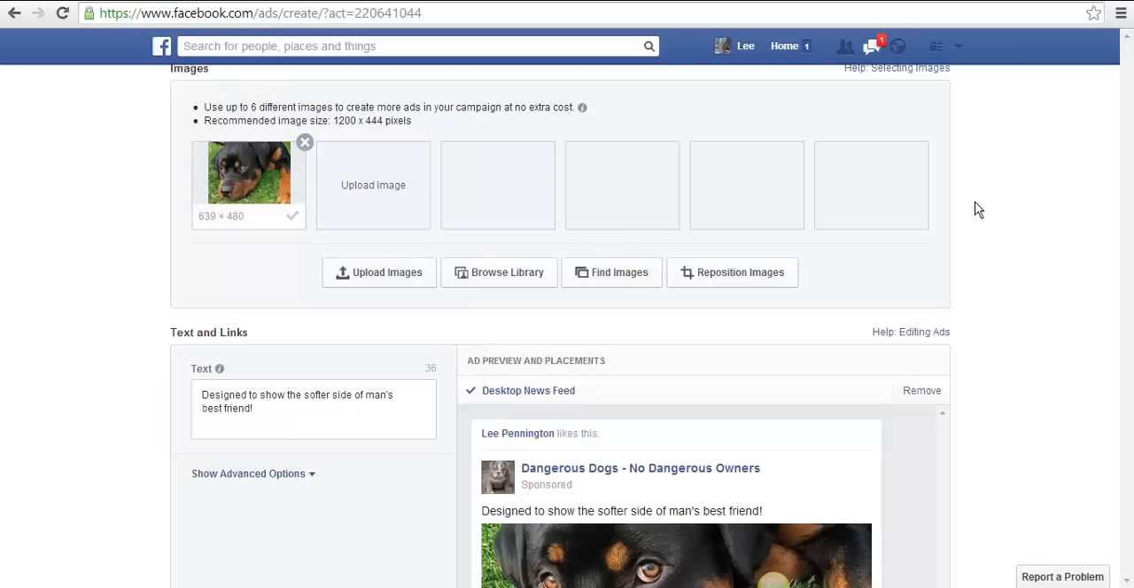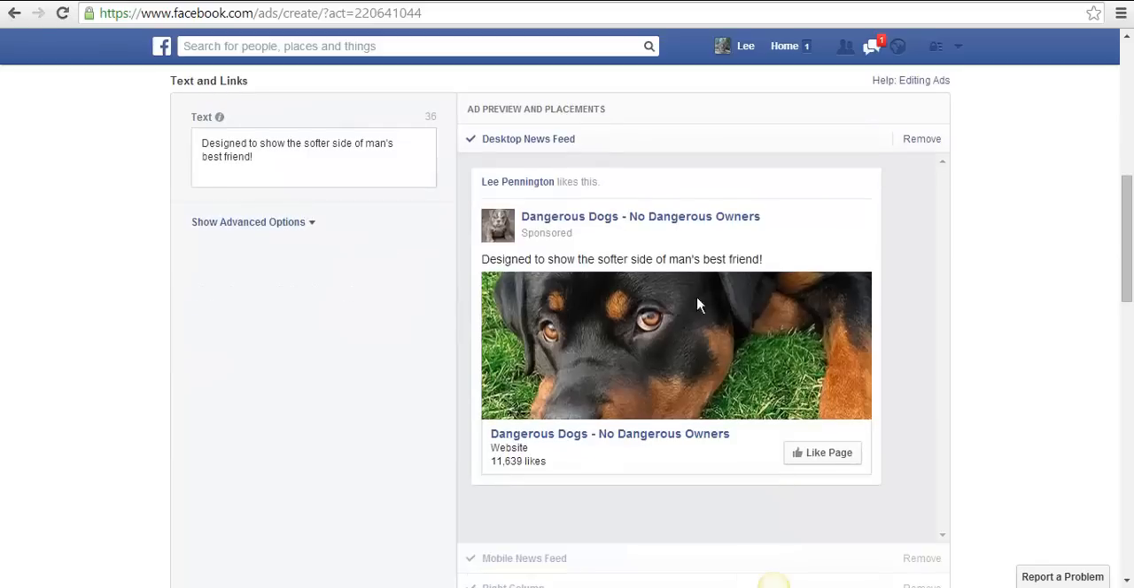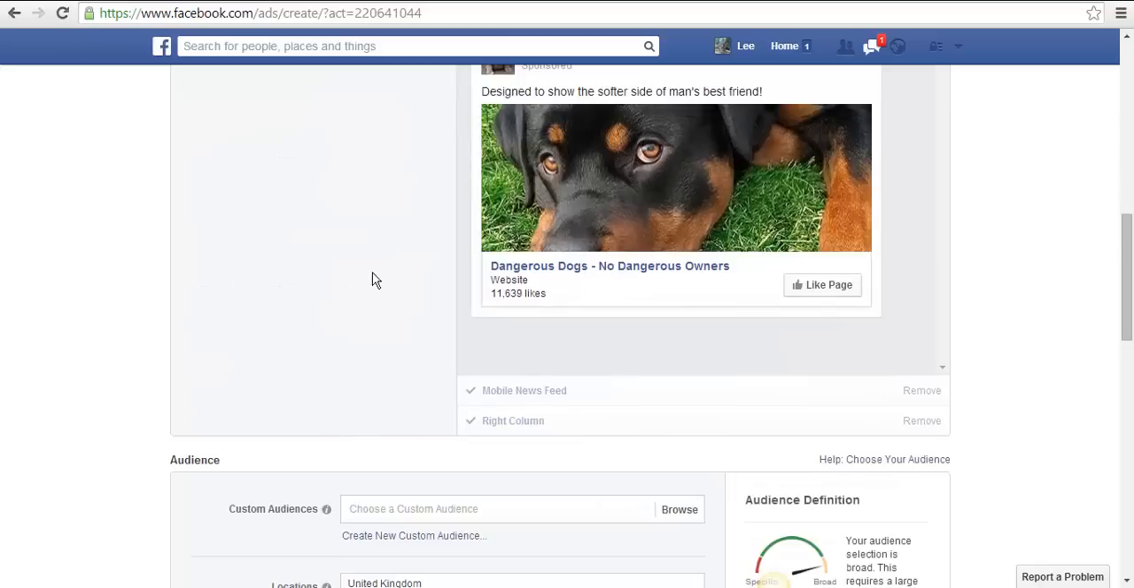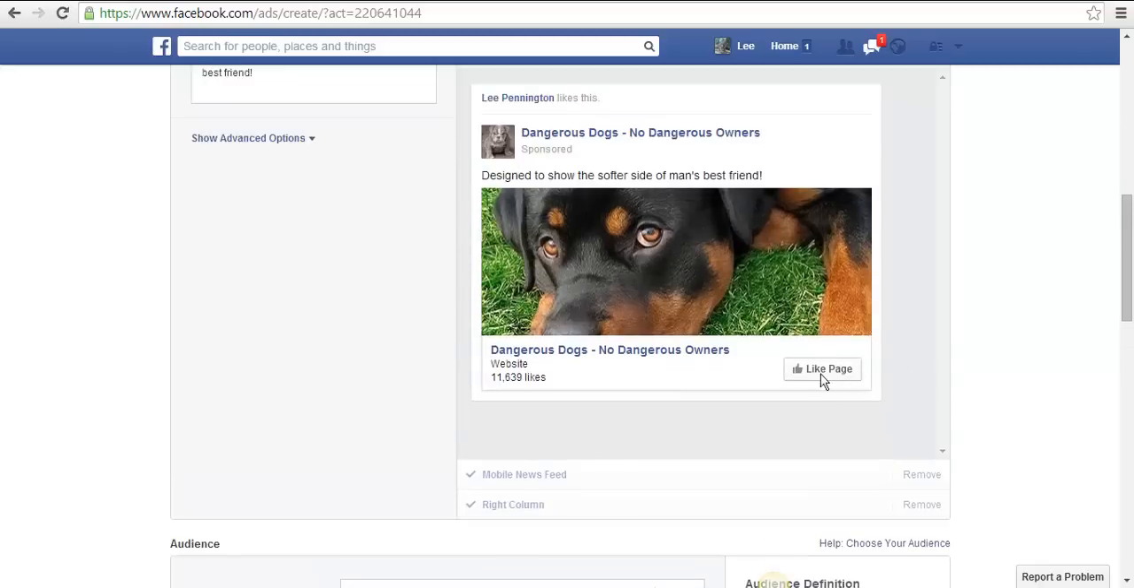Okay, so I choose one of those images, and that's the image that I'm going to use at present. As I go down now, it's going to show what the ad is going to look like. Now we have got a call to action there. So as you can see, like the page.